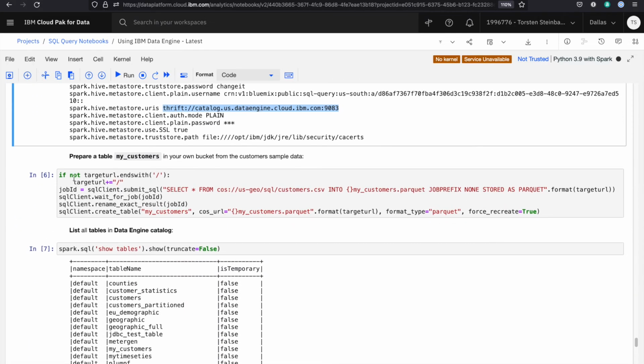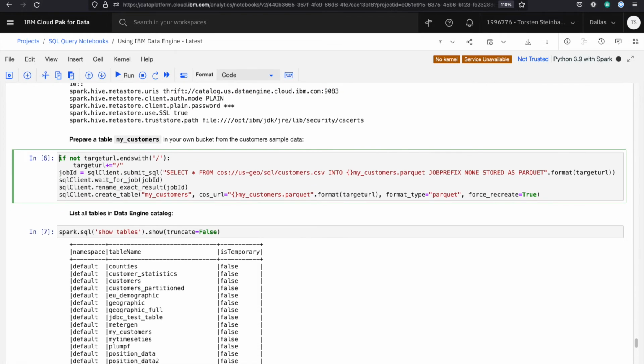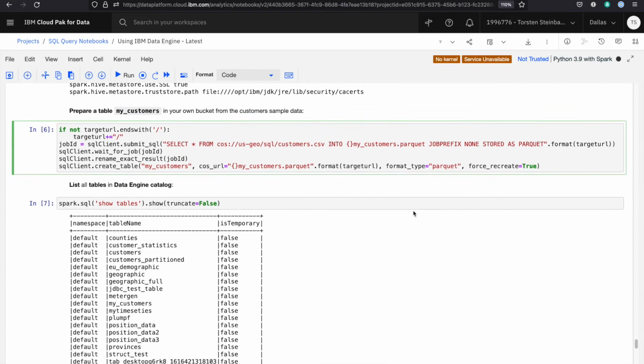I've set up here, if you run the notebook, you can also do it with a cell yourself, but I've set up already a table that I want to use now in the table catalog with my own Spark runtime that I'm using here. I'm using Python with the Spark runtime in my Watson Studio service.